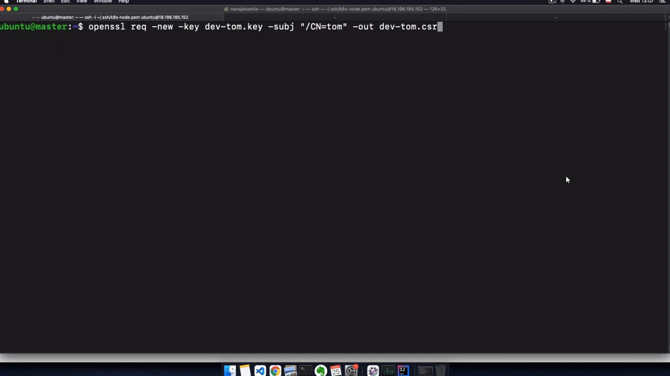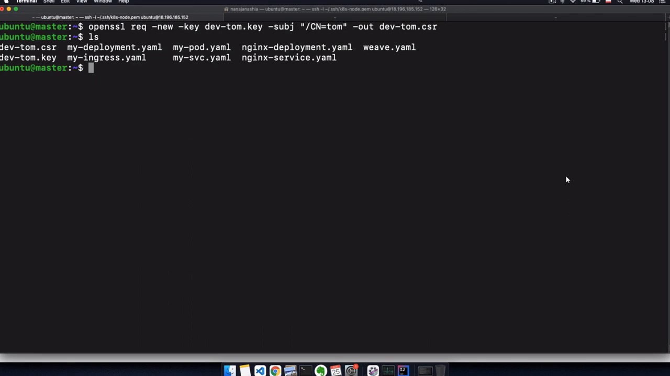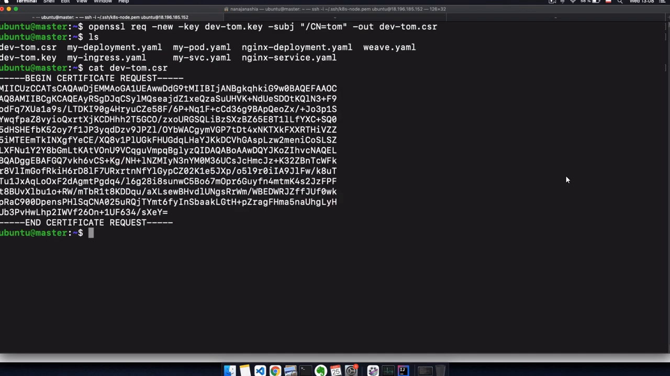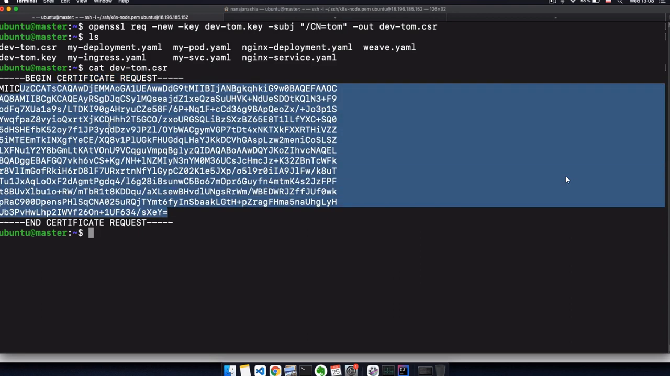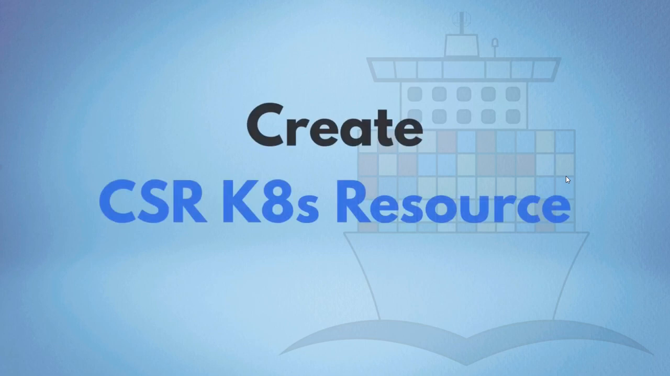And this is going to be the name which Kubernetes will use when validating the request using this client key and certificate. So we're just going to call it Tom. And that's the command. This will actually give us the devtom.csr file right here. Again, let's check how it looks. And there you go. You see the certificate request and the contents here. So we have those two files here.